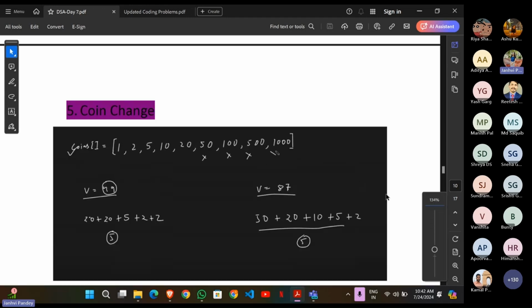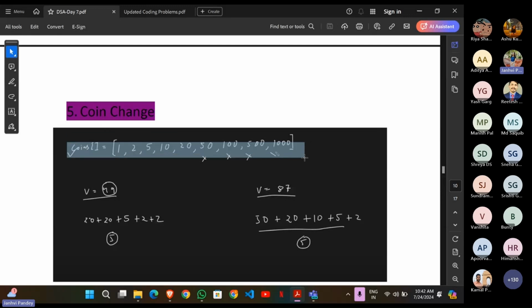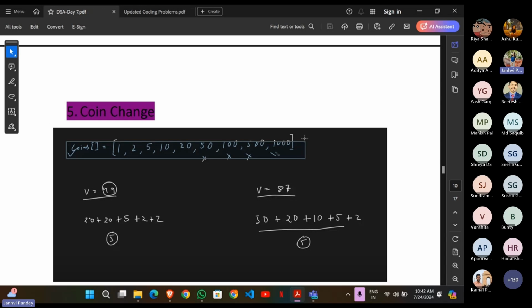So let's see. Let's understand this question. These are the coins that are 1, 2, 5, 10, 20, 50, 100, 500, 1000. And this is the value, that is 87.